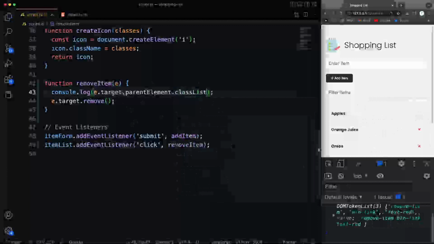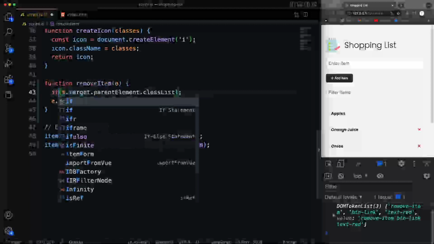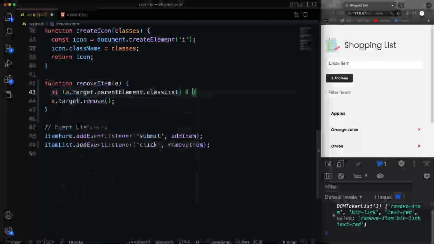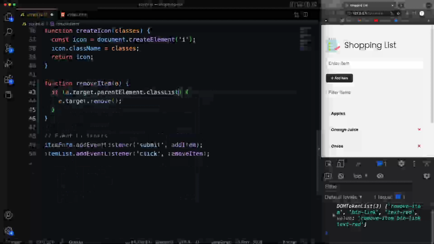So we can do this by putting an if statement here. So let's change this to an if, get rid of that, and then we'll move this in here. Okay, and to test to see if that remove item class is there, we can use the contains method. So I can say if it contains, and then we can pass in here the class we're looking for, which is remove item. Okay, because we only want this to fire off if we're clicking on the icon whose parent is a button with the class of remove item.